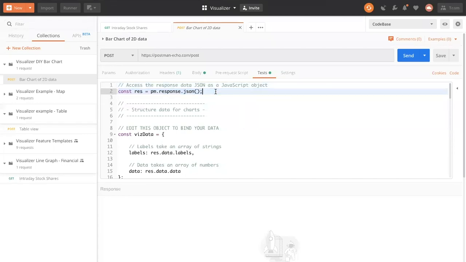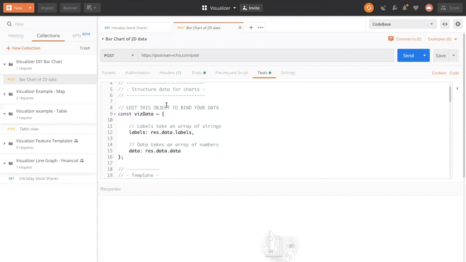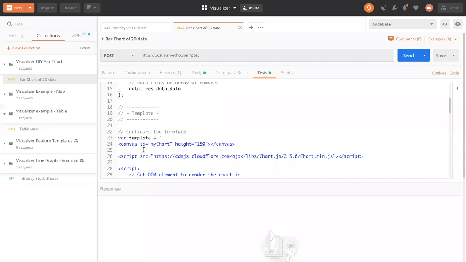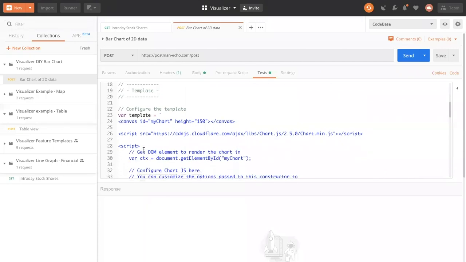The first stage is I'm taking a response data, converting it into JSON. I'm assuming that I've got a JSON response, and I'm assigning it to a variable. Second is I'm creating an object where I'm extracting some of the parts of that API response, and I'm creating these labels and data. The reason is I'm building a bar chart of two-dimensional data here. And this is kind of a bare minimum template. Consider this a better hello world for Visualizer in Postman.